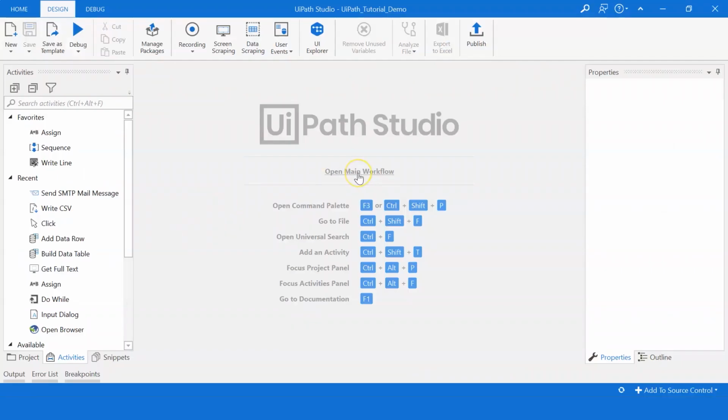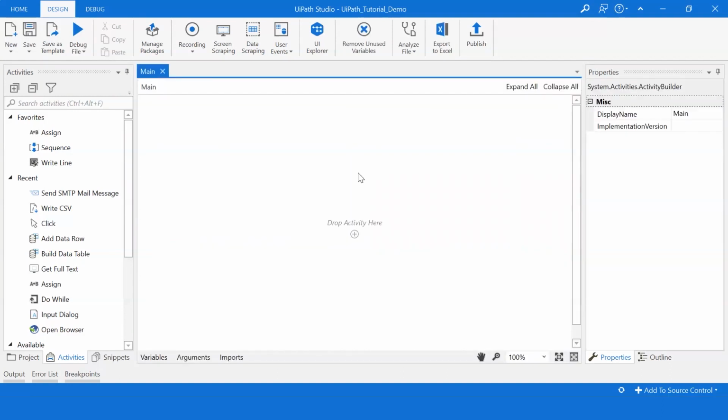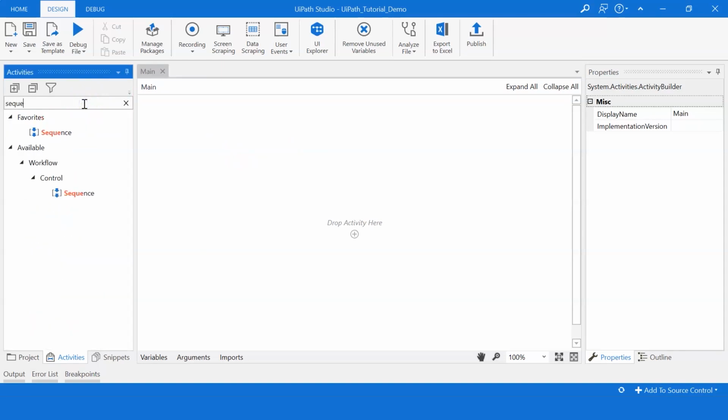So I'll click on Open Main Workflow. First, we need to direct UiPath to go to the fake name generator website. For that, we need the sequence activity. So under activities, I'll search for sequence and I'll drag it here.